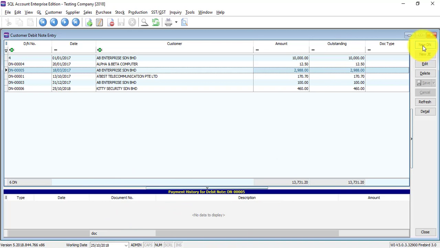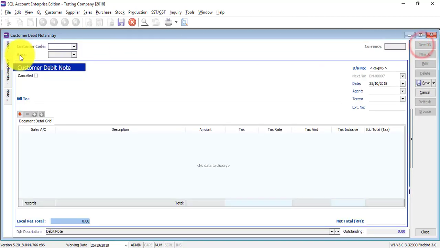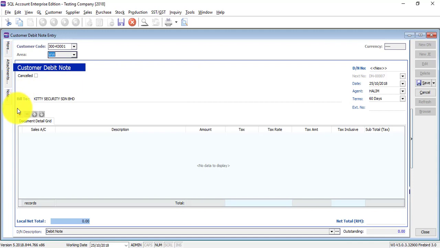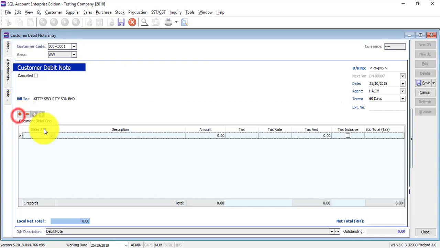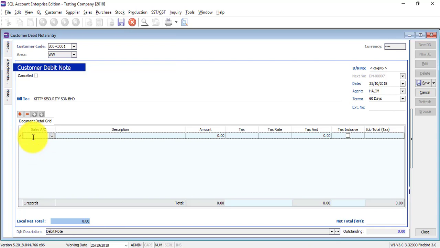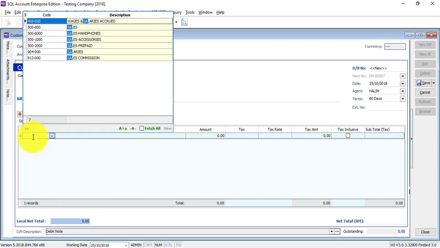Let's create a new debit note. So let's select a customer, example. So over here you can see that you need to select the sales account. Let's say I key in sales. You see, I do not require to memorize any customer code or account code. I just need to know the name of the account or customer name that I want to use.